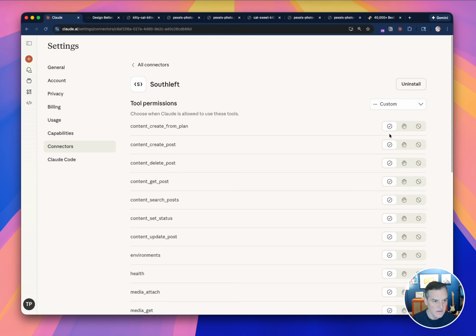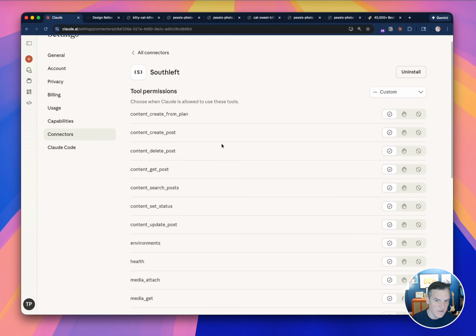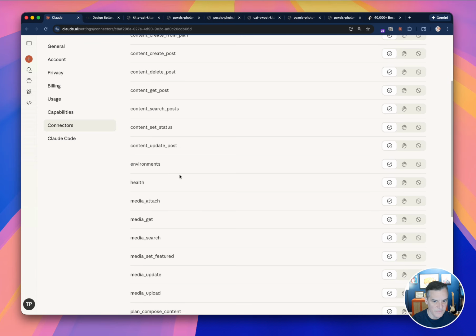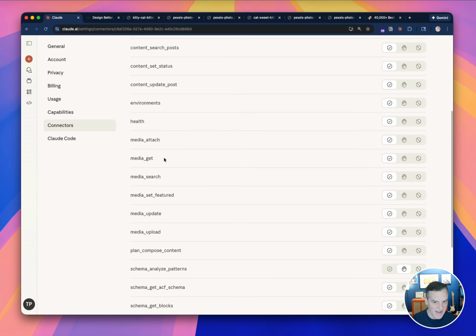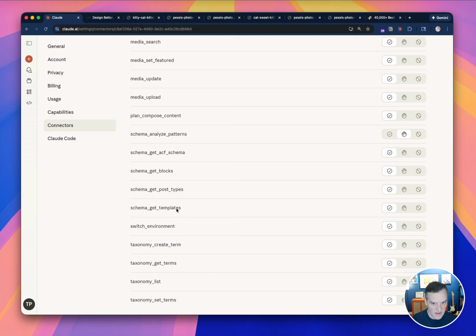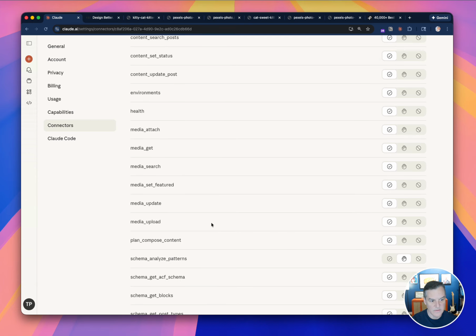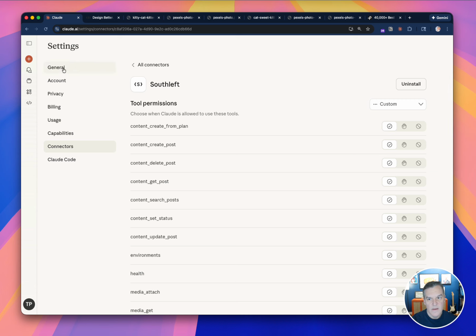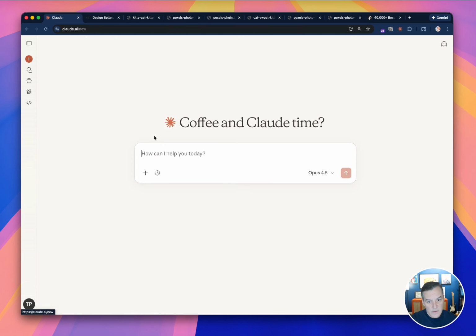And if I click here, it'll show all the different configuration options that it has. It can delete posts, create posts, search posts, check the health of the system, attach media. It can get schema data. It has taxonomy access to create, read, analyze, post, all the things. So, all right, back to here.